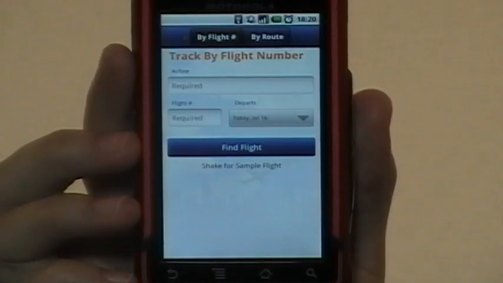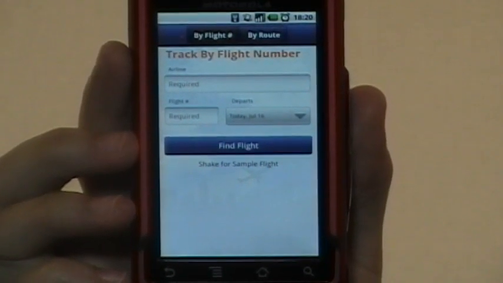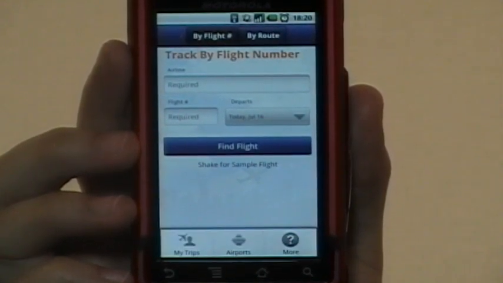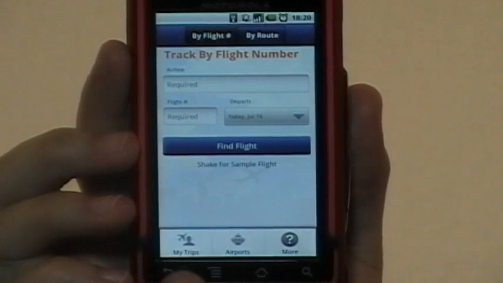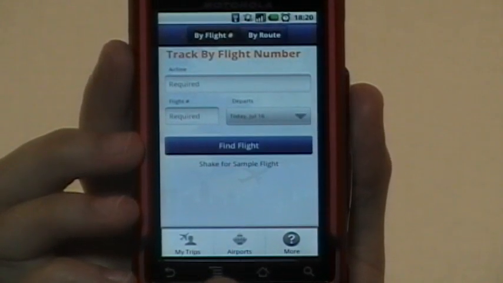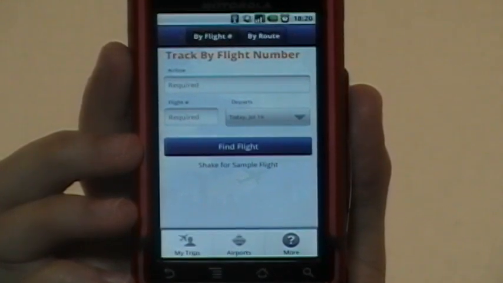To start with, in the app there are 3 key functions. First, Track Flight allows you to look up a flight and see its status. Then, if you tap the Options menu, there is My Trips, which shows you the list of flights you've saved grouped into trips. Airports shows you which airports have major or minor delays going on, and More gives you information about the app, and FlightView, the company.